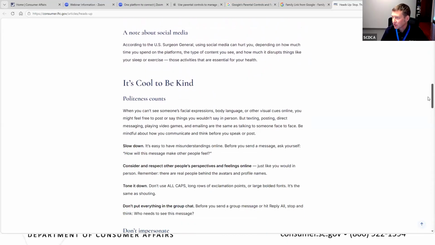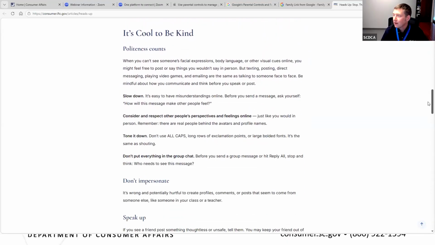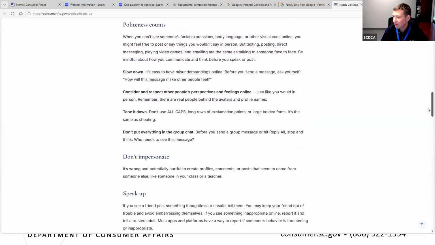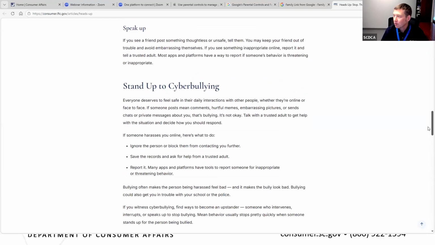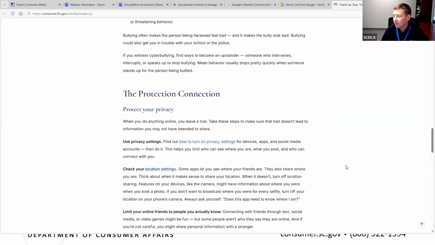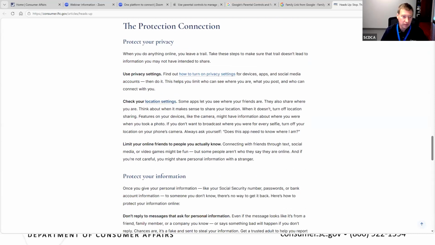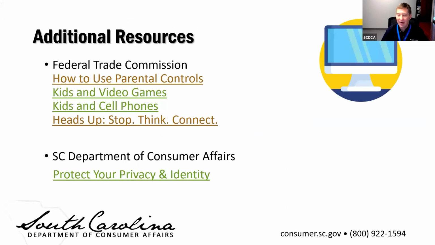It's going to give you a whole lot of information of things to keep in mind, maybe conversations that you can have with your child. And they get into some topics that we didn't really get into, with cyberbullying and things like that, and even different ways to protect privacy. So I'd really encourage you to at least take a look at that one. Again, it's the Heads Up, Stop, Think, Connect, on the FTC, Federal Trade Commission's website. And again, that link's going to be there in the slides for you. So if you download them from the chat section, that will be helpful for you.